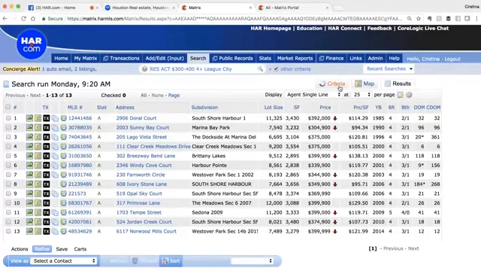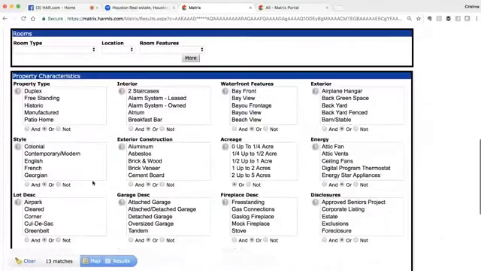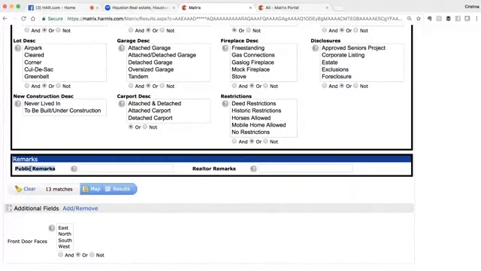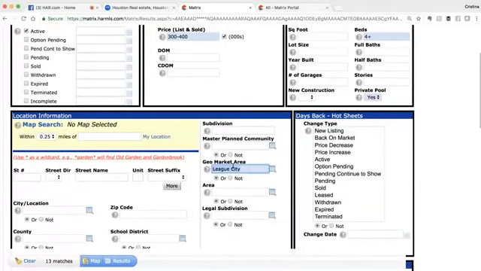So let me go back to the criteria screen really quick. What he's asking about is searching based on keywords, right? So down here with remarks, we have public remarks, we have realtor remarks, okay? You can actually click on these little question marks here, and it's going to explain to you how to use these. But the general rule is you're going to want to use an asterisk on either side of the word. So let's just say, for example, and let me remove a little criteria here.